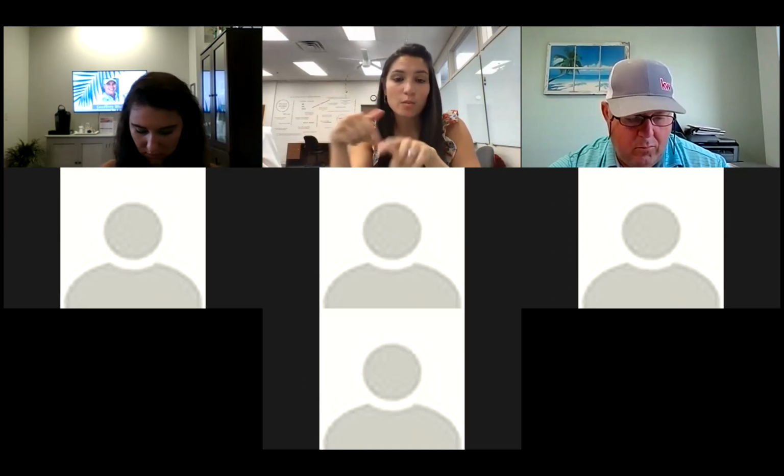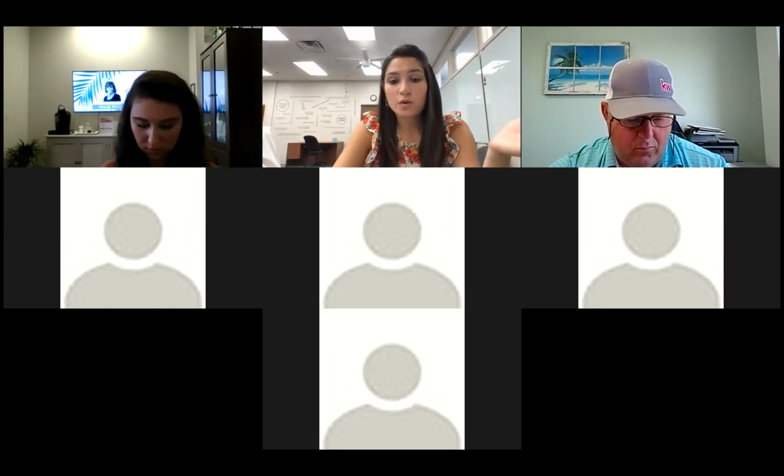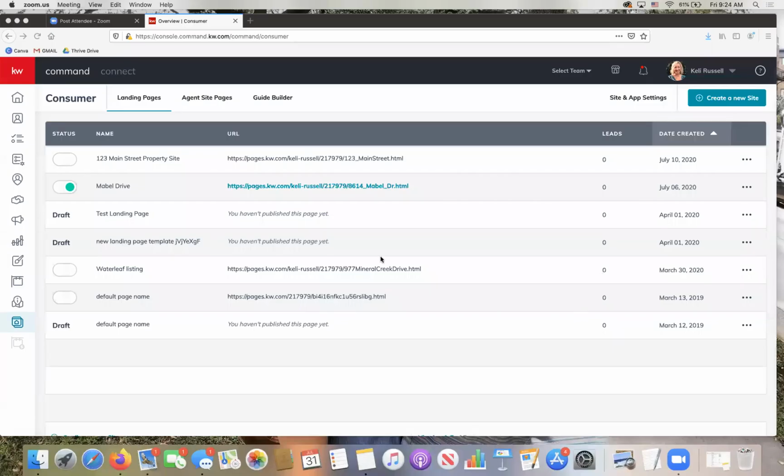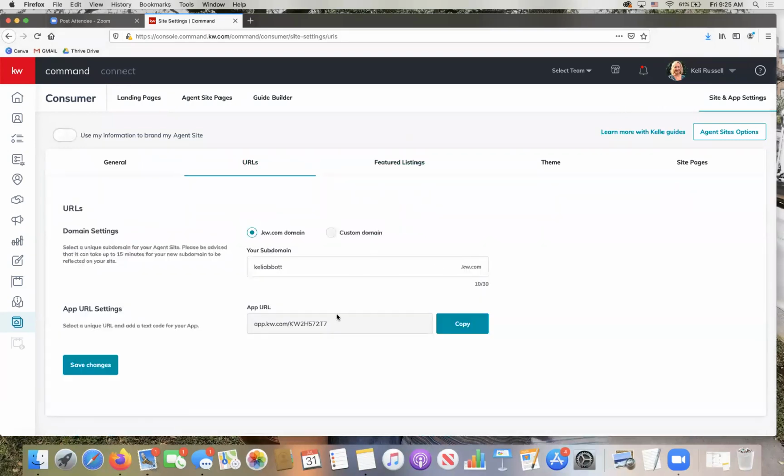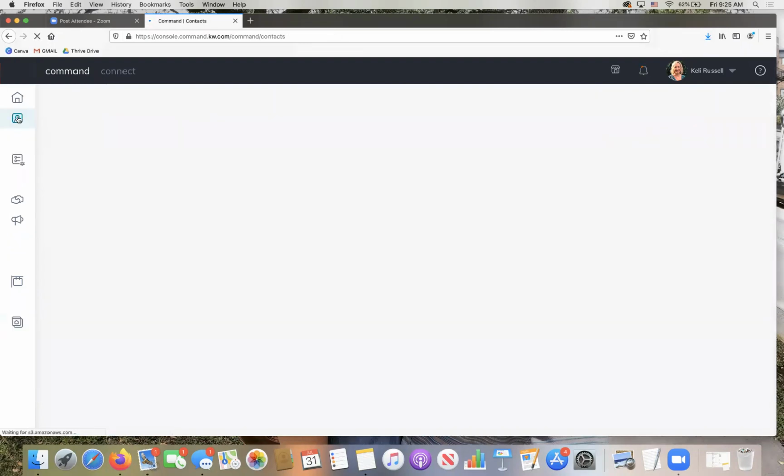It says share my KW app, or you can, like I said before, share your URL by itself, and it will take them to download the app. You can do that by sharing that URL, which is found in the consumer tab, and then clicking on site and app settings, and then URLs. So you'll see here you've got that app URL. When you share that with them, they download the app, they create a login, and then when they start looking at properties, that is put in your contact information for that person.